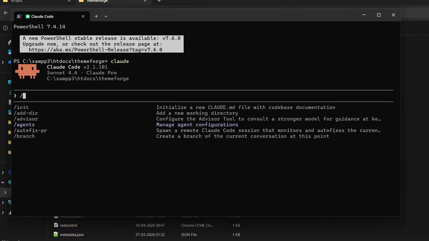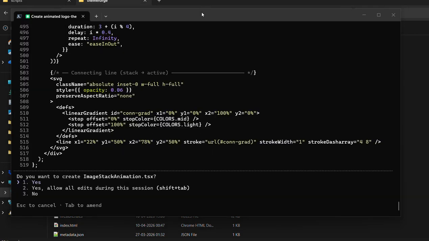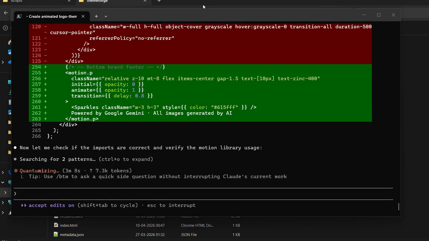Want to use Claude Code for free without paying for a subscription or API usage? In this video, I'll show you how to connect Claude Code to your own local language model using Ollama. That means it runs directly on your system.